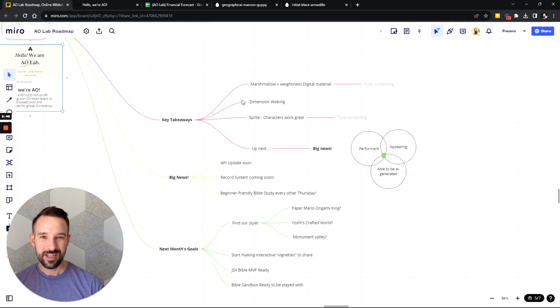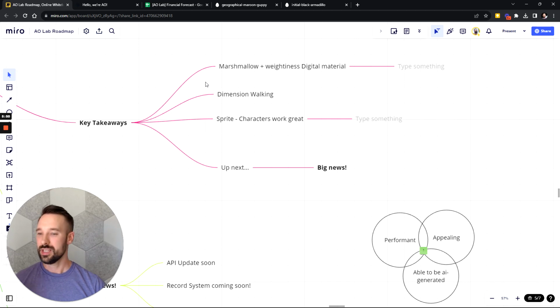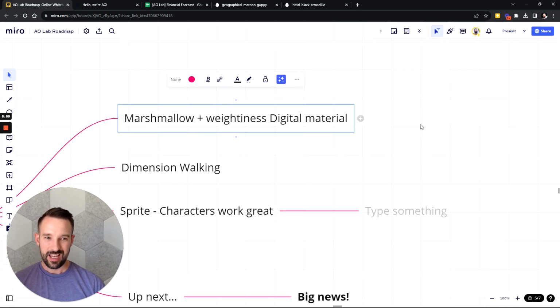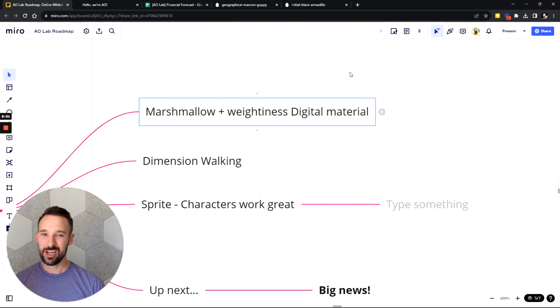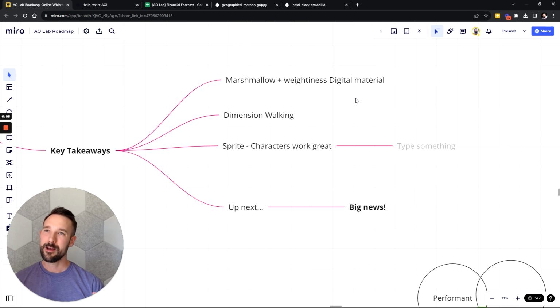So this month, we did a lot of interaction tests to see how things can look and feel, and we really came away with a good material design principle, I think, of weightiness and marshmallowiness for making interactive experiences. That's going to be a good design principle in the future for making tangible digital experiences that are fun to interact with, but have this sense of presence and kind of unreality, but reality all at the same time.